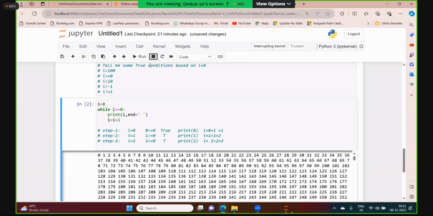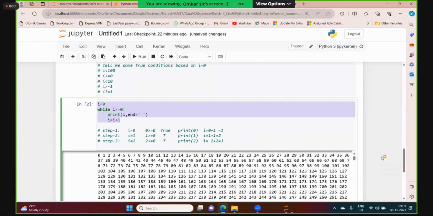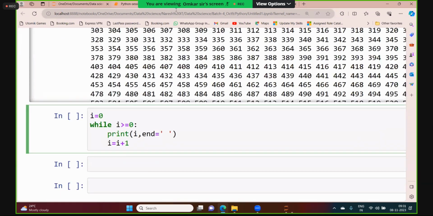The wrapper is the same. The only thing is you need to give the correct condition based on your question. What is my question? I want to print the first 9. So whenever I see 9, my loop should stop. Now tell me, what is the best condition here? What could be the best condition? i greater than or equal to 10. It is a false condition, no?